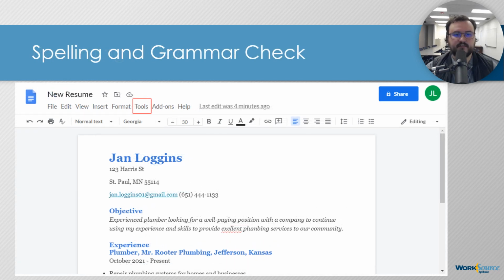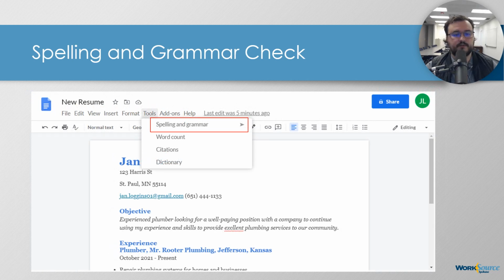Now it looks like we have a misspelled word in our document. You can see that excellent is not spelled correctly with the red squiggly lines underneath. If you click on Tools, I'll show you how to check your spelling and grammar. Once you've clicked on Tools, this menu will pop up and you can see the one that says Spelling and Grammar. If you hover your mouse over that, another menu will populate.